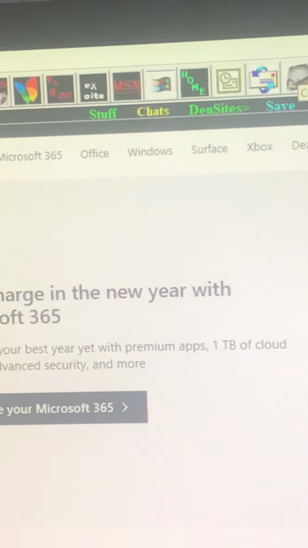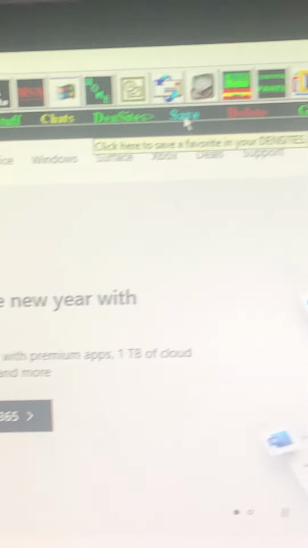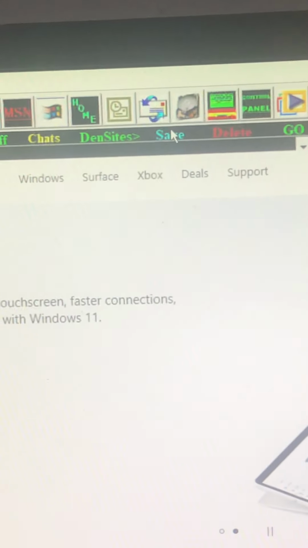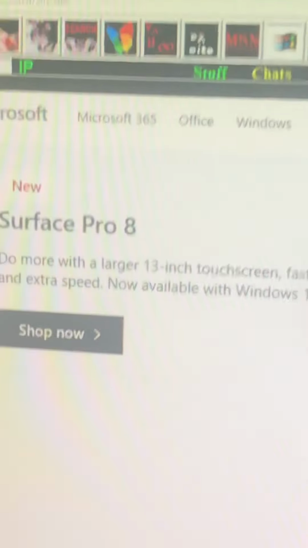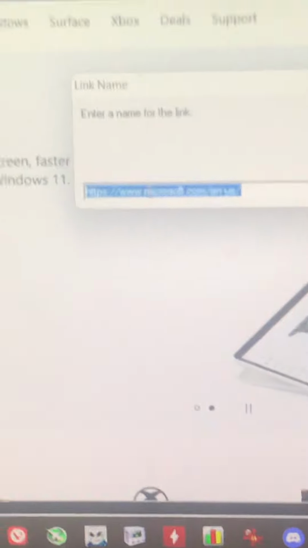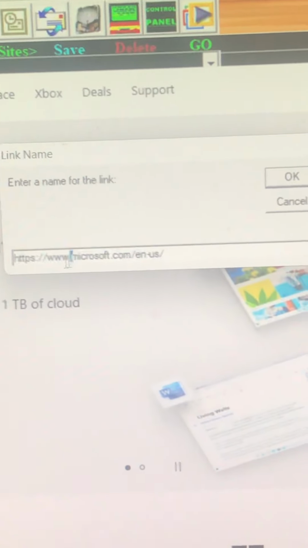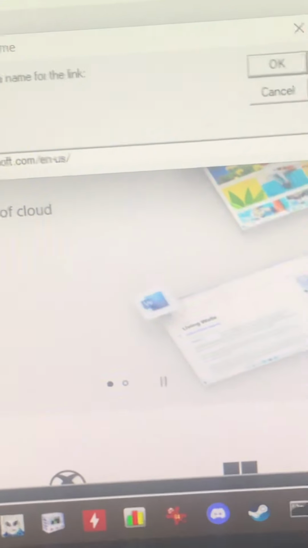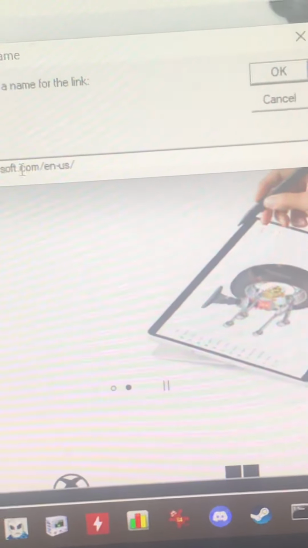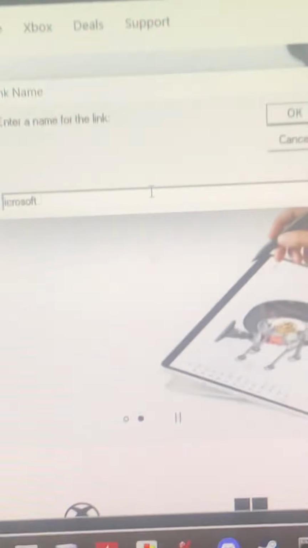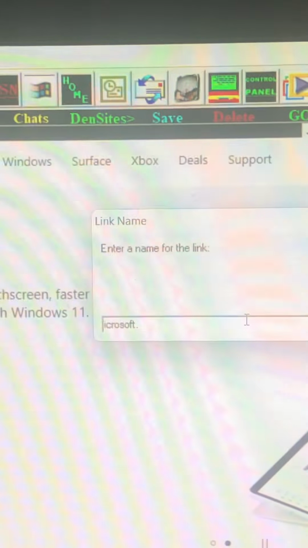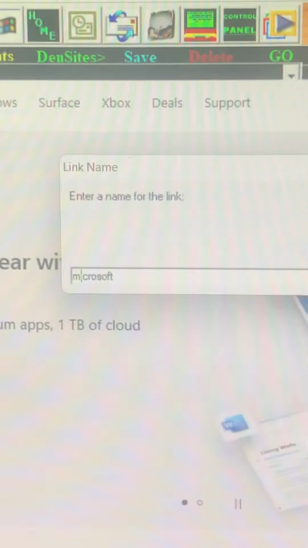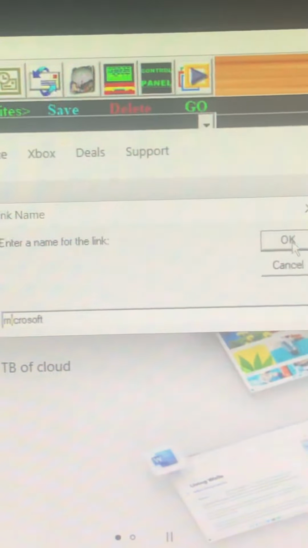Okay, let's try this. Save. Let's look at the link. You don't want all these words, so I'm going to delete all this because it won't save it if you have all that. Oh, I'll just leave it that. Doesn't matter. There. Now let's see if that saves it. Okay. Now.